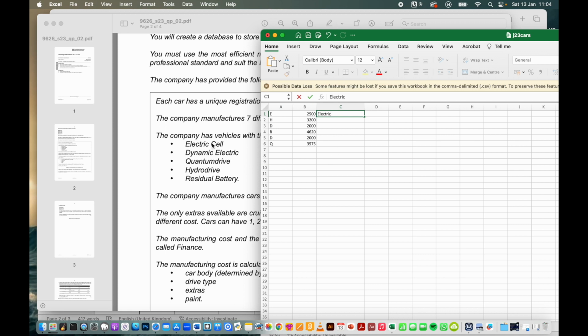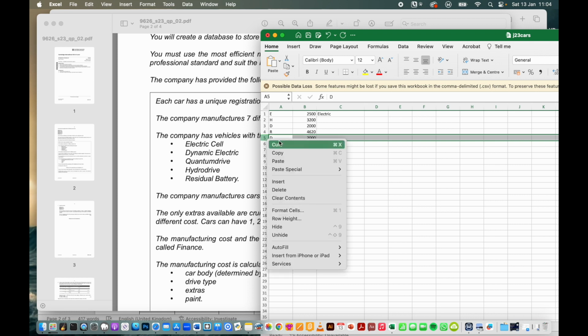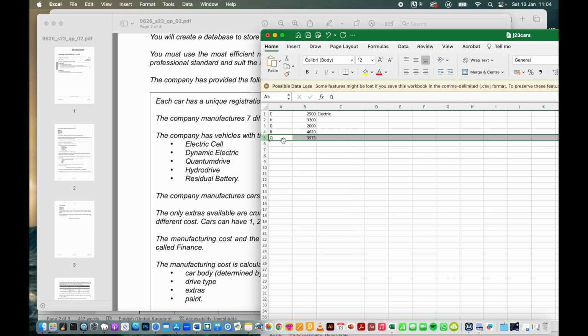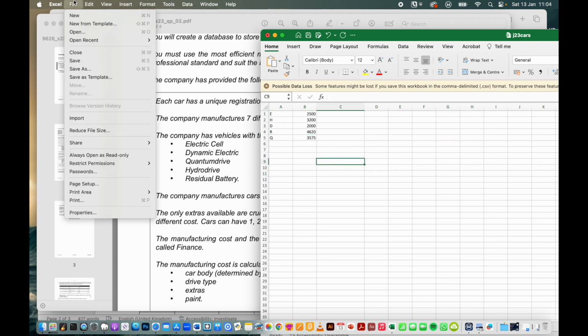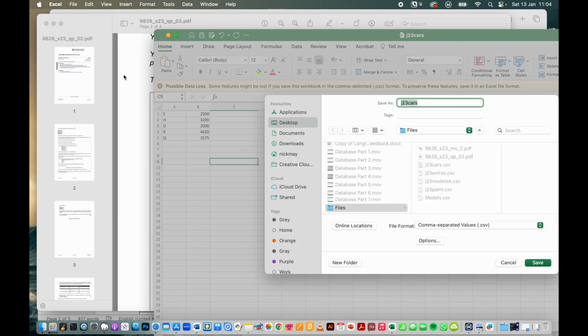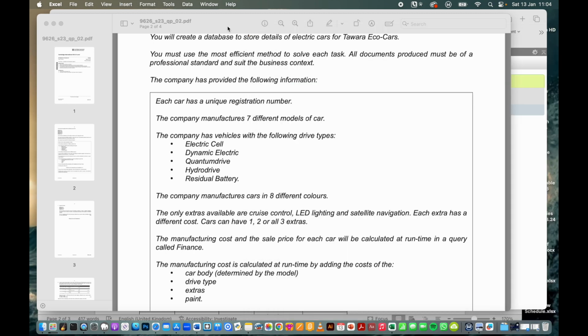But you can see E is electric, D is our dynamic here, quantum is our Q, we've got 2 Ds in there, so I need to get rid of that D. Delete that. 1, 2, 3, 4, 5. So I've got my 5. Delete that. We don't need that. Let's go File, Save As. And this time I'm going to save it as Drive. Make sure it's a CSV. Hit Save. Okay, close out of that.